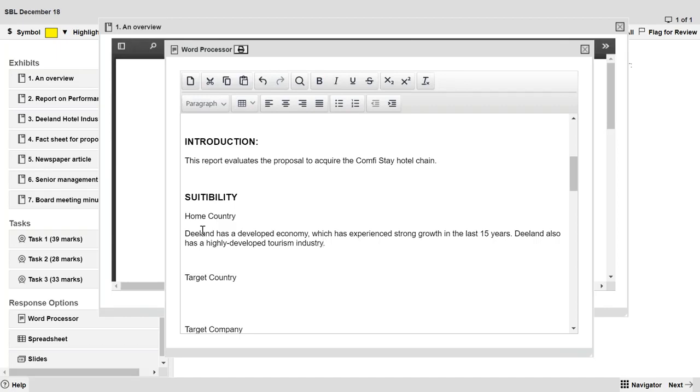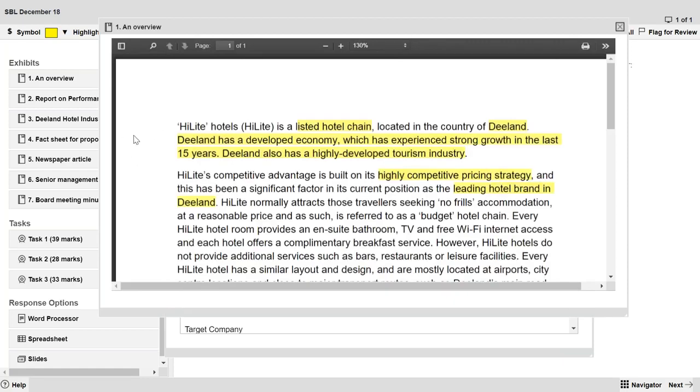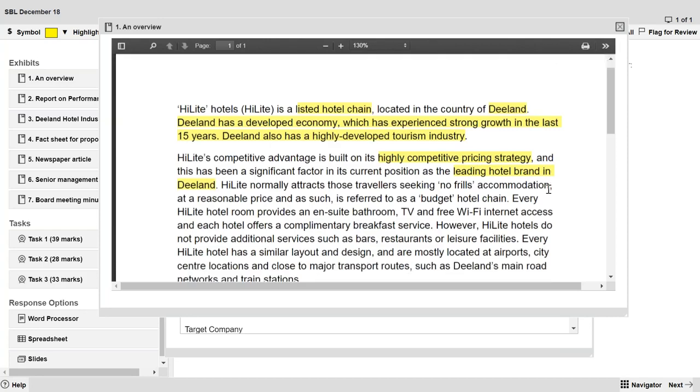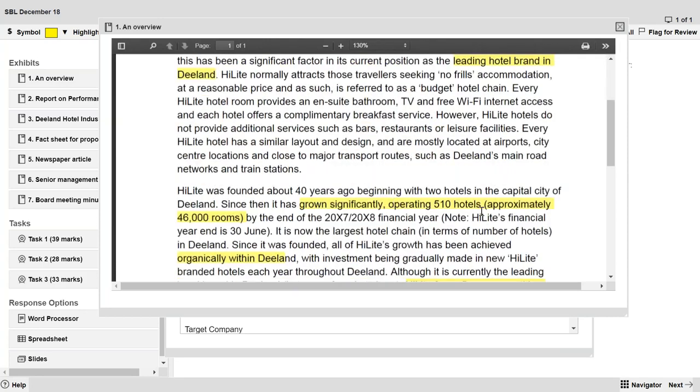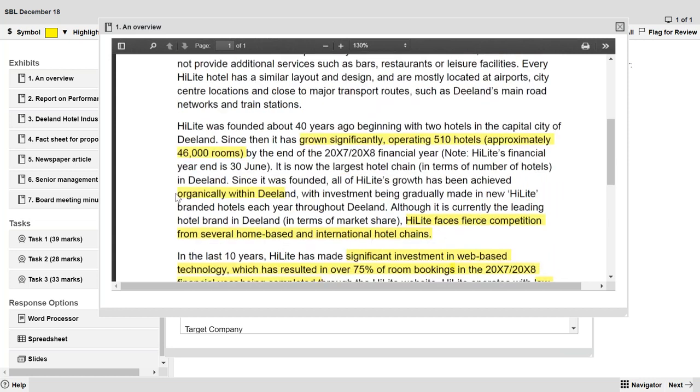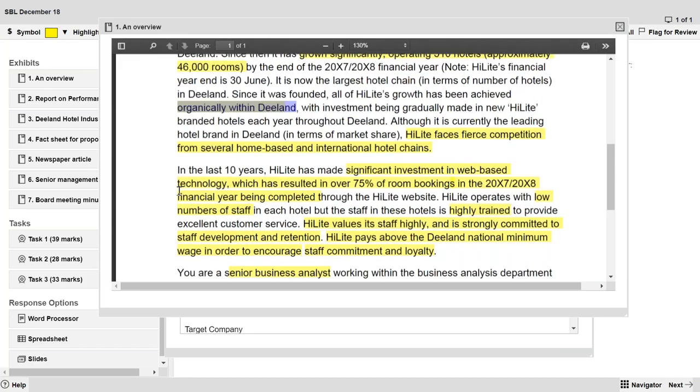So manual students, you will just write HC, or HC stands for home country, or you can write suitability, which means SUIT, or you can write 1B in front of this paragraph here. So it's a leading hotel brand, fine. It has grown significantly, operating 510 rooms. It has grown organically within DLAND. I know where to put it, but just keep in mind, it has grown organically.